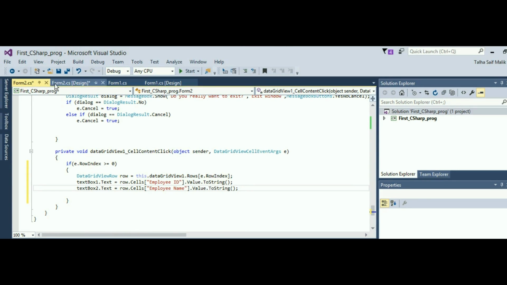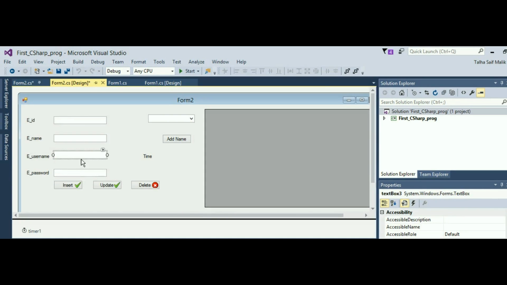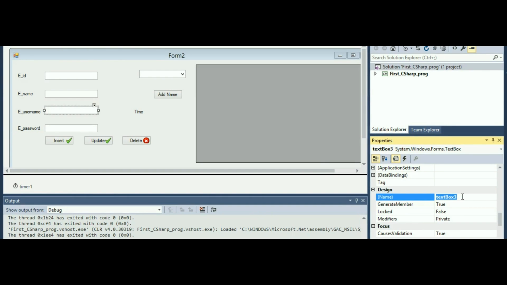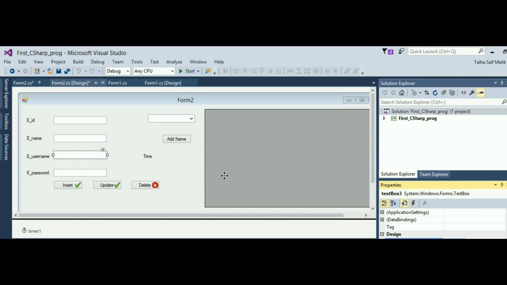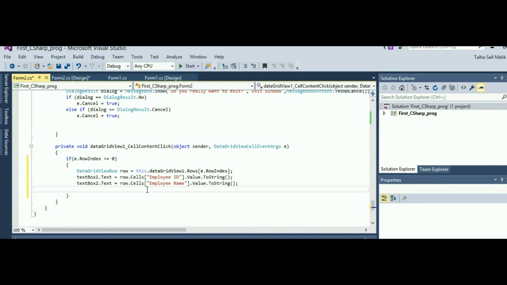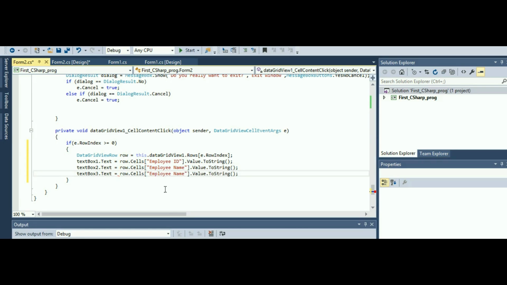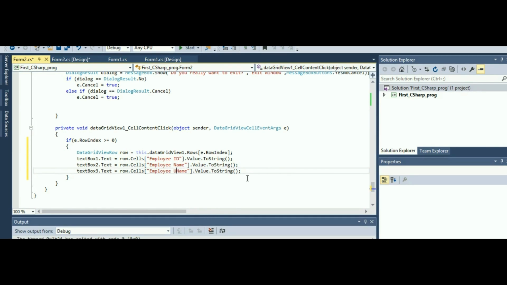So the next thing I am going to do is with text box 3, I think. Yes, this is text box 3. So I will go to my code and write here text box 3 dot text, and put an equal sign, and then copy paste the above line here and change the column name to the corresponding one, which in my case is employee U name, the third column name.